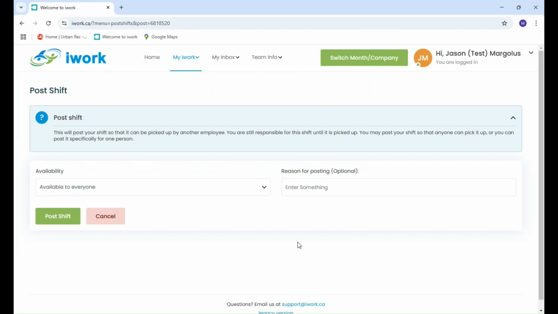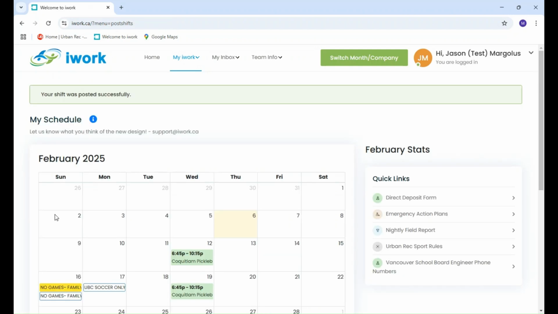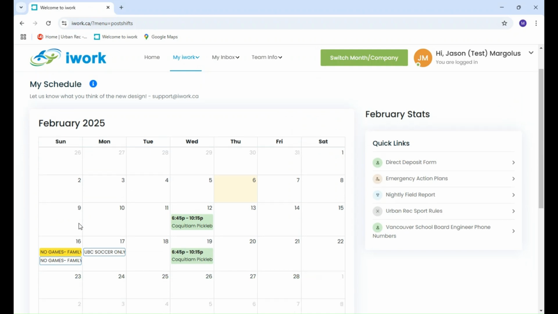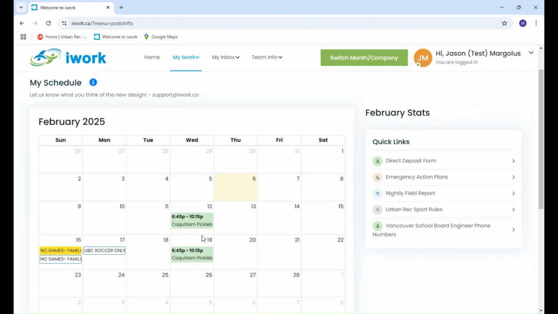If you are looking to trade a shift or you know someone in mind that wants that shift and they have agreed to it, you can specifically click on them and that shift will be sent to them. If you are looking for a more general response and want to post it for everyone, you will click available to everyone. So I'm going to post this shift for everyone to see. Once I post it, now everyone will be able to see that that pickleball shift is available for pickup.